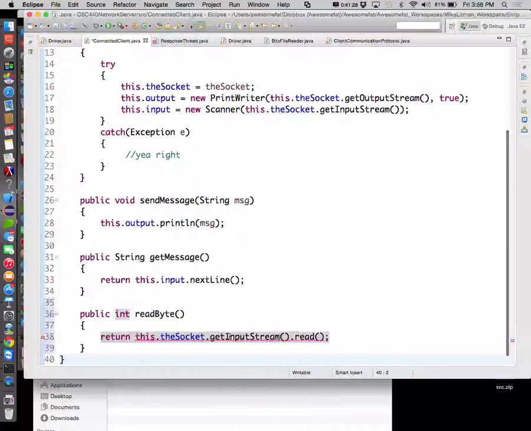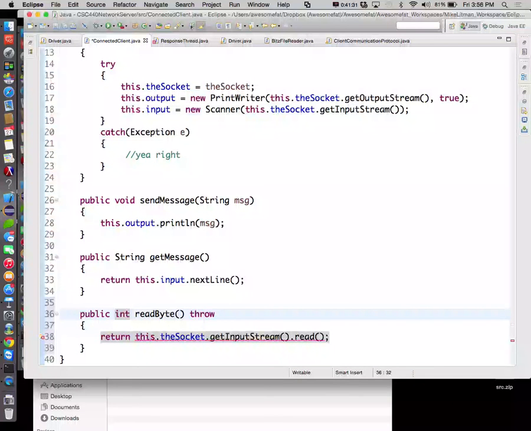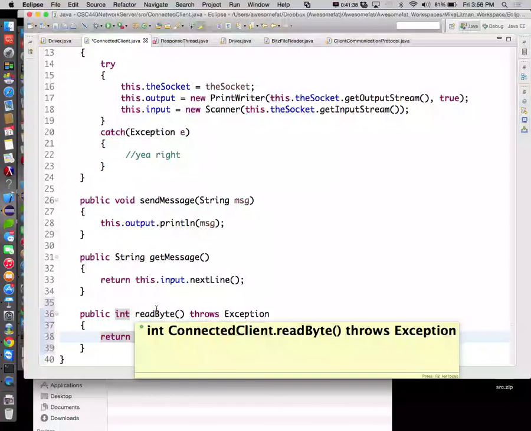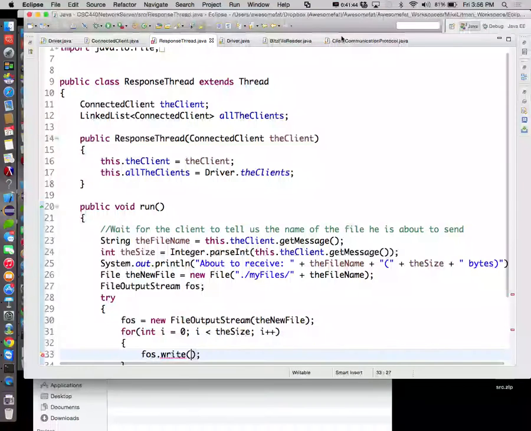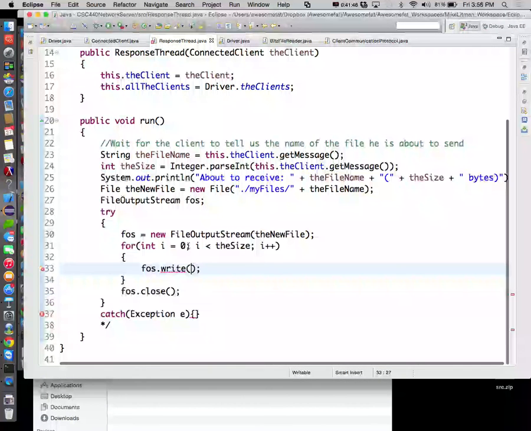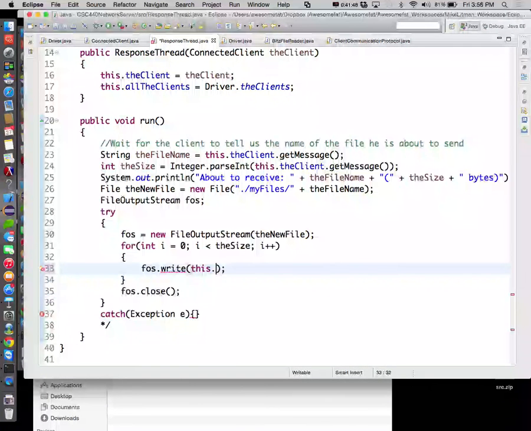All right, apparently this guy can throw an exception, which is fine because we have it inside of a try catch, so it throws an exception. So we're good with that. This is going to read exactly 1 byte from the input stream. So back over here in the response thread, we'll say this.client.readByte.